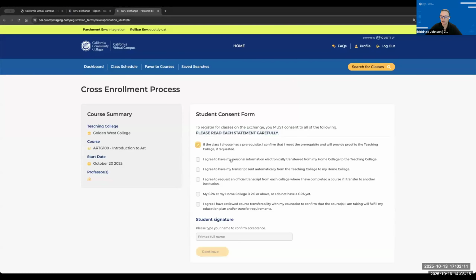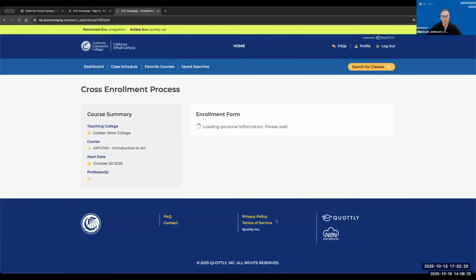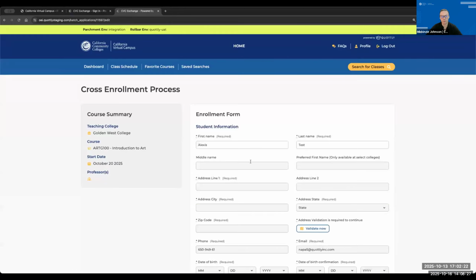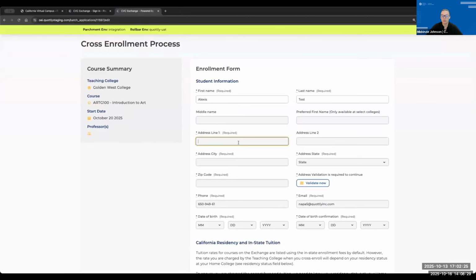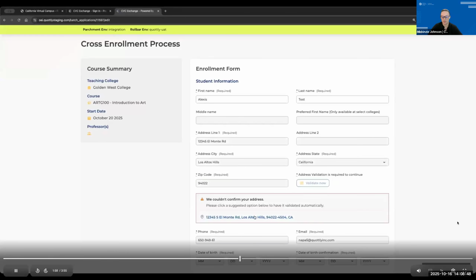These are the consents. We've added a few over the last year or two that students need to consent to as far as GPA, transcript, etc. They sign their full name and continue to the enrollment form, the abbreviated enrollment form, where the student will fill out, their name is already pre-filled, but they will fill out their address, which will then be validated. We did add address validation as a new feature. So if you see here, the student's typing in the address, and then we'll say validate now, and then continue filling in birth date, etc.